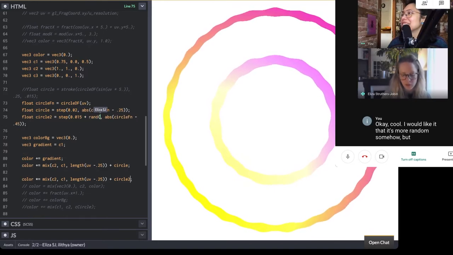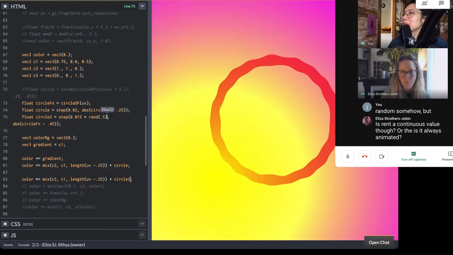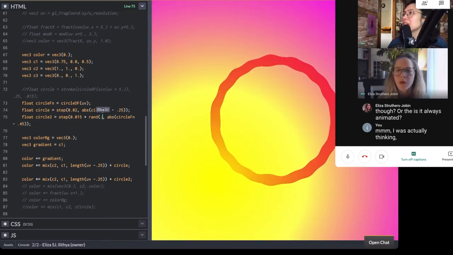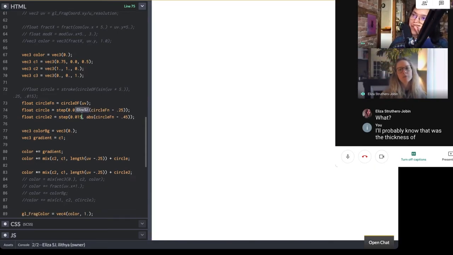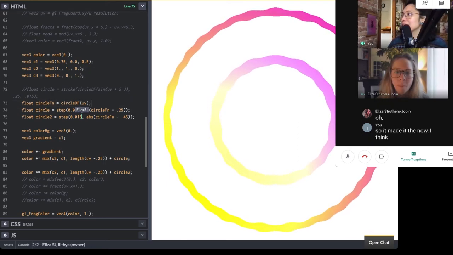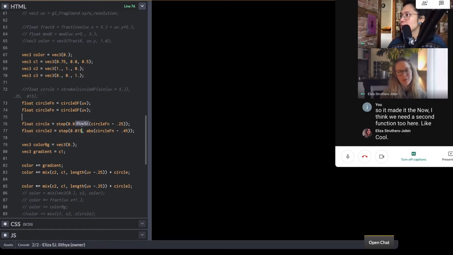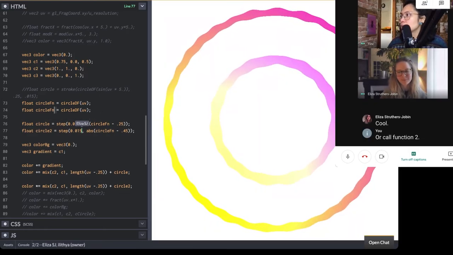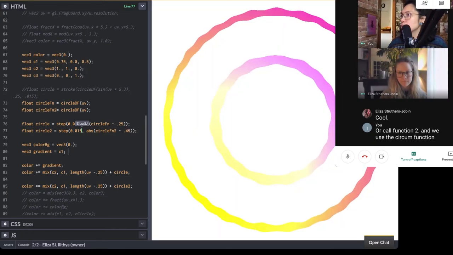Is random a continuous value though, or is it always animated? I was actually thinking that was the thickness of the... Oh. So it made it... No, I think we need a second function too here. Cool. Circle function 2. We use the circle function 2.